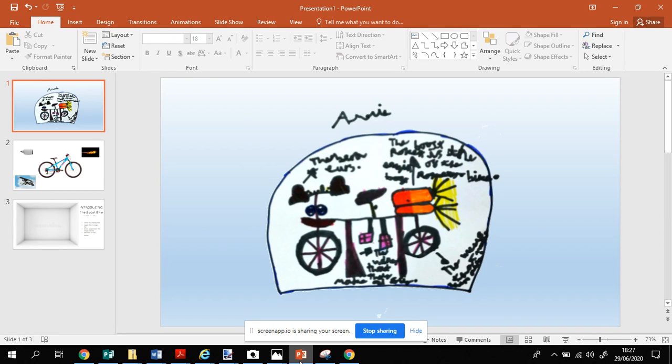I have a bit of a computing mission for you today, and it is going to be using Microsoft PowerPoint to try and create your own visual for the invention that you've come up with.